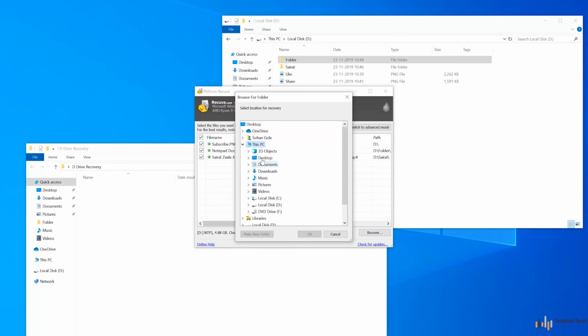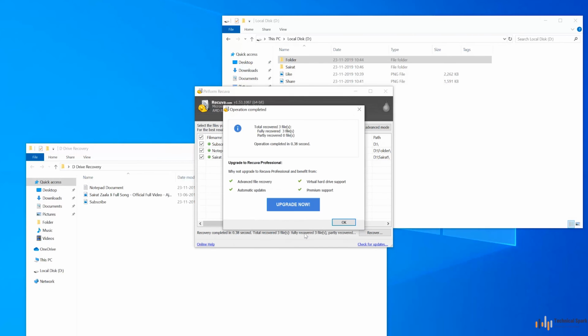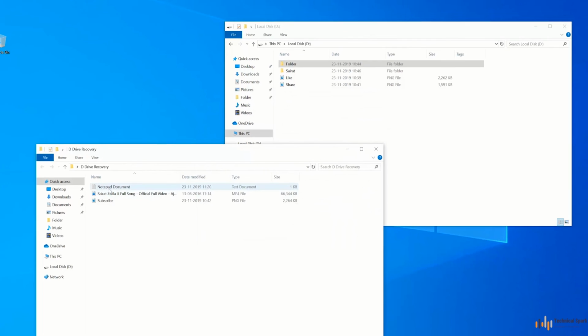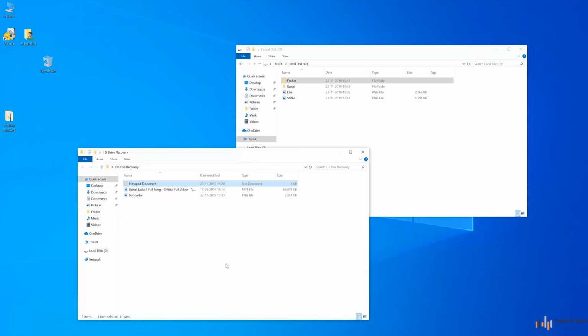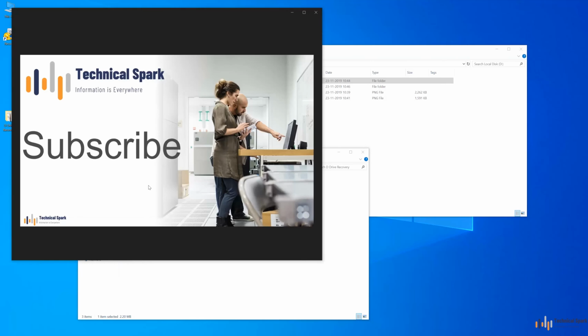Desktop. Where is my desktop? Okay, D drive recovery. 1, 2, 3. Click on the OK. And let me close this button. Let's open the notepad file first. Test 1, 2, 3. So my file is successfully recovered. Syrah Xology and subscribe. Great.